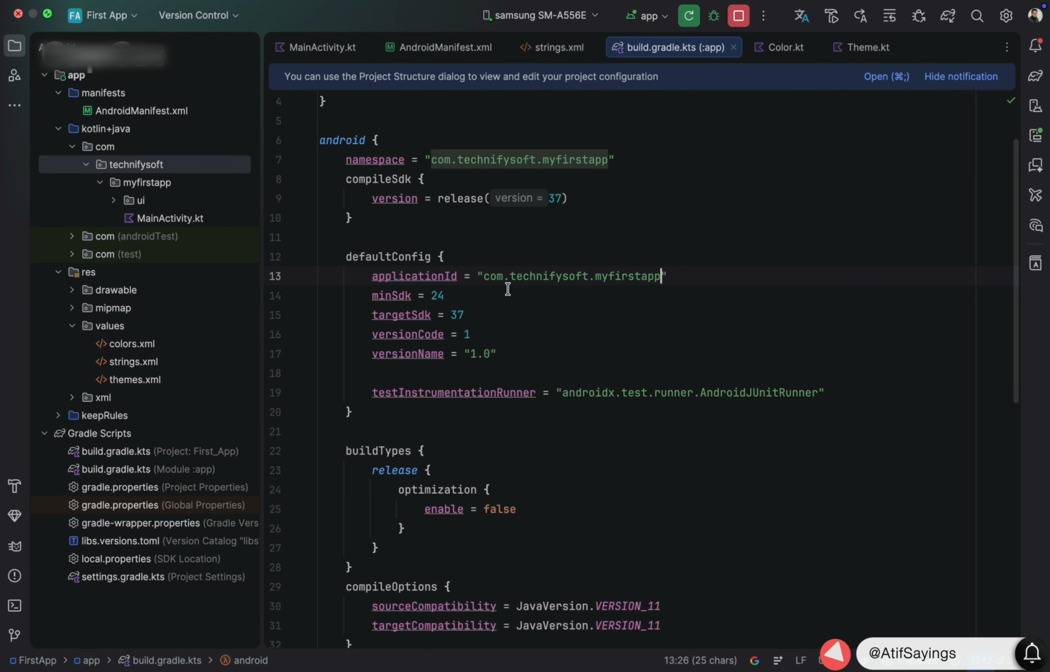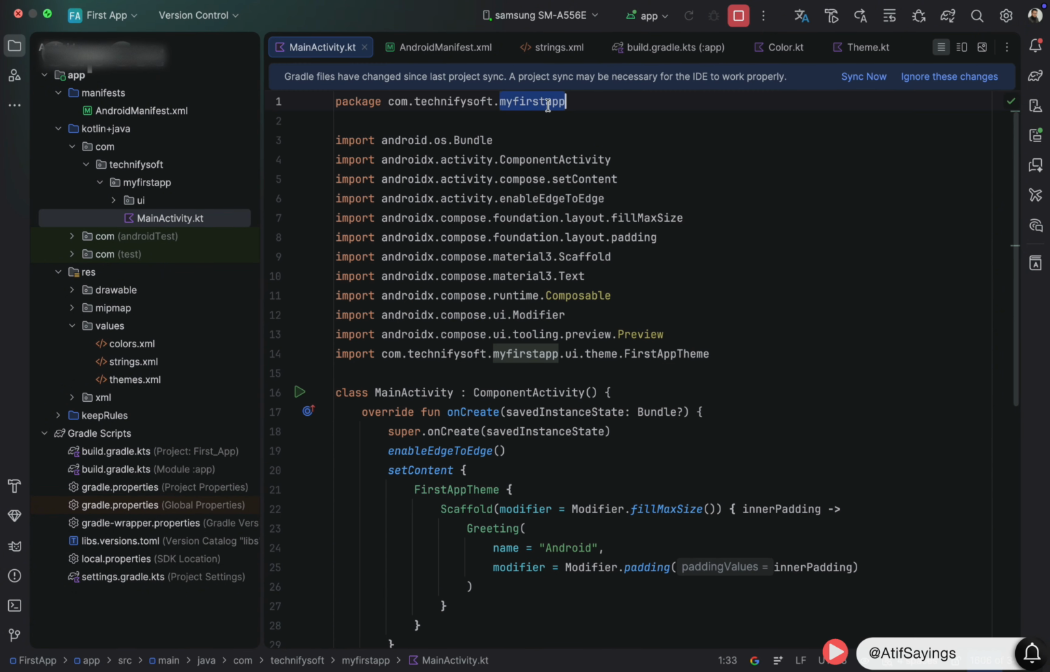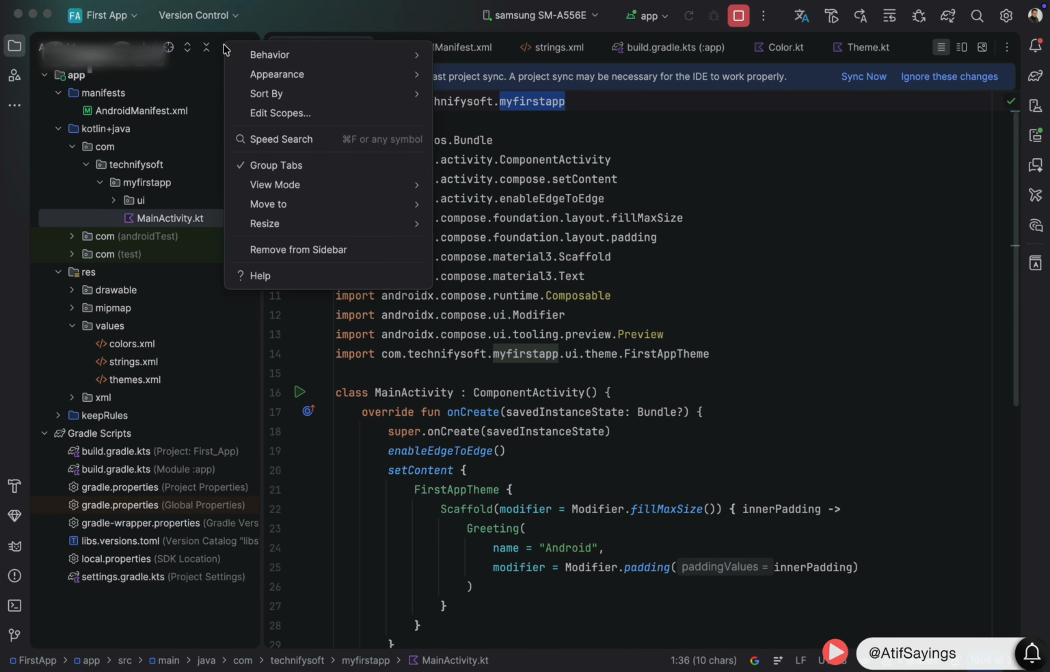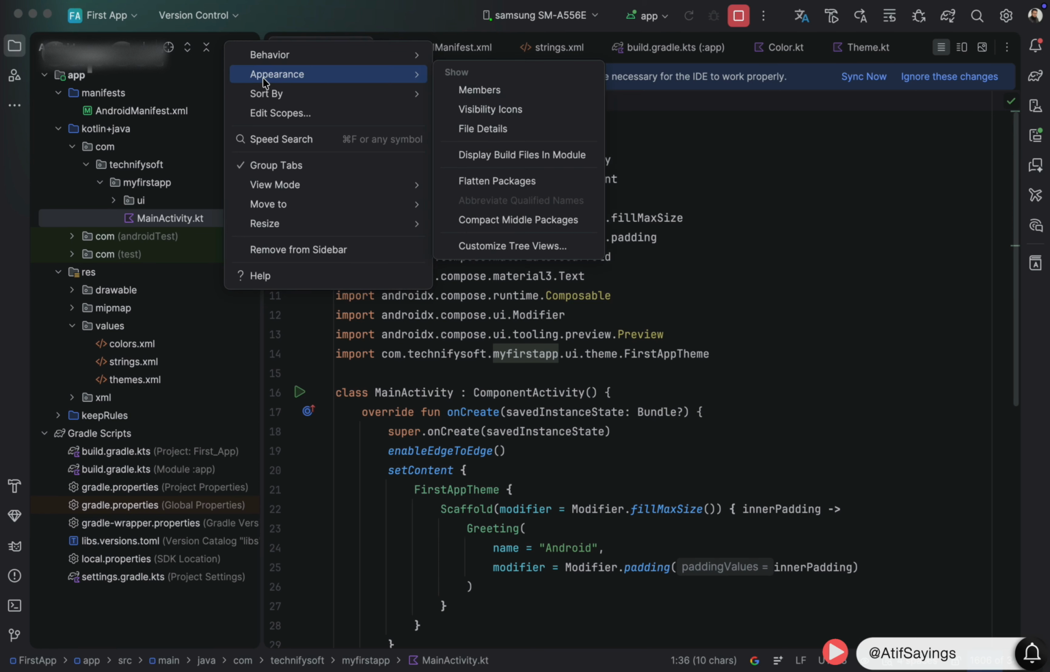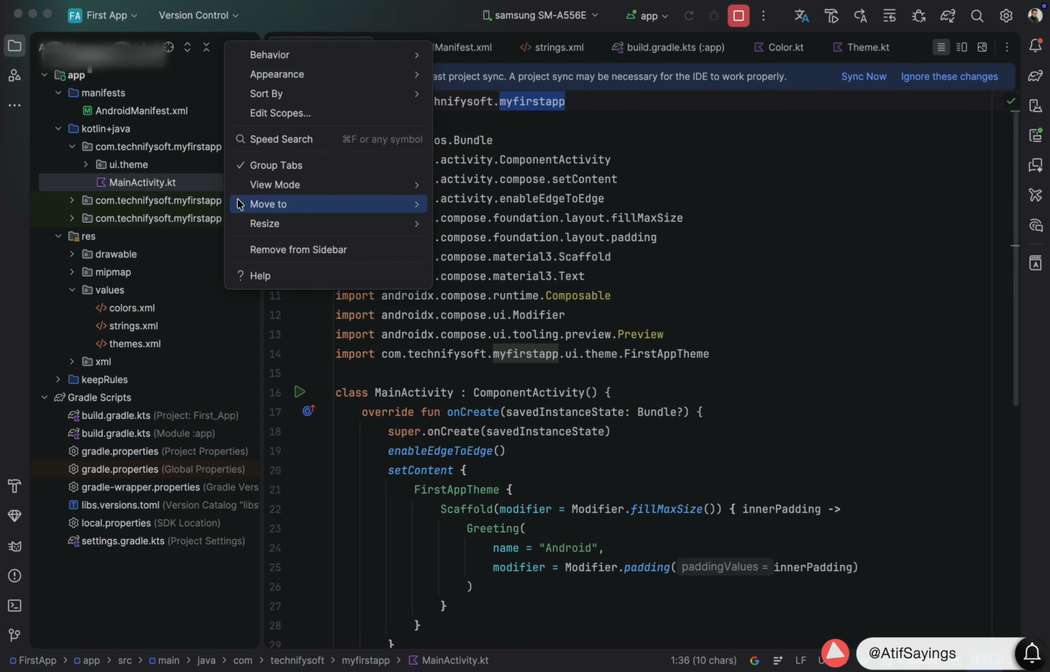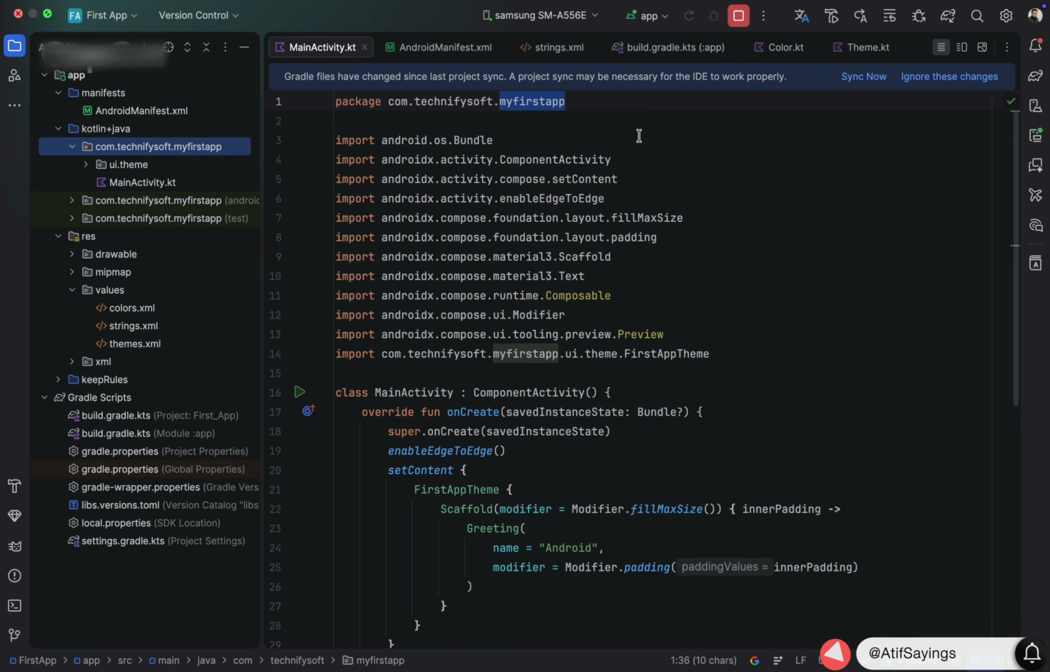To make sure the package name is successfully changed, open the MainActivity.kt class. The package at the top should be the same as we have changed. Now we will switch back to the default folder structure. For that, click the three dot menu, click Appearance, and from here choose Compact Middle Packages. It will switch it back to the default project structure.